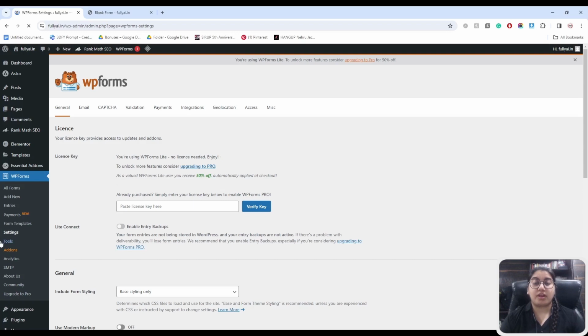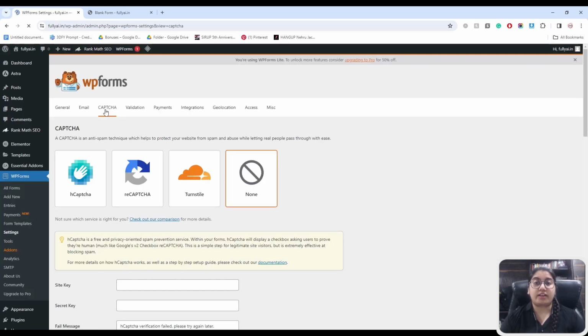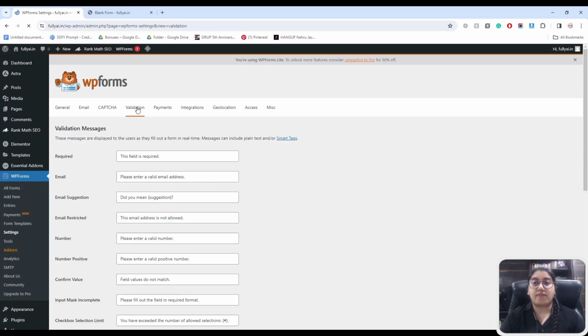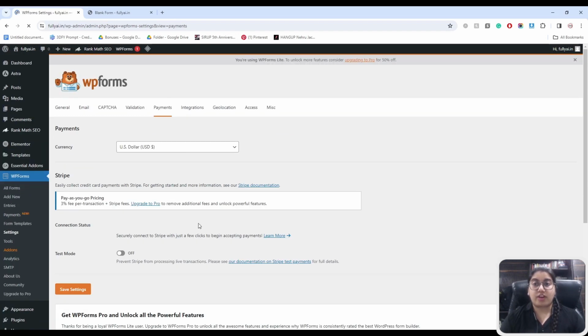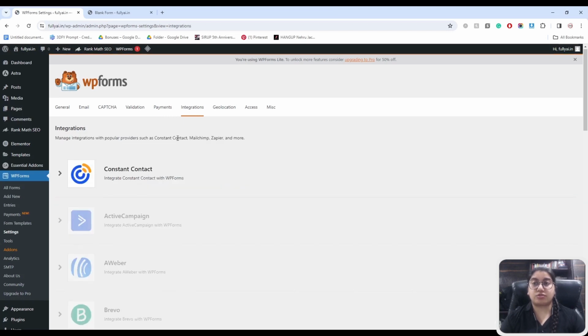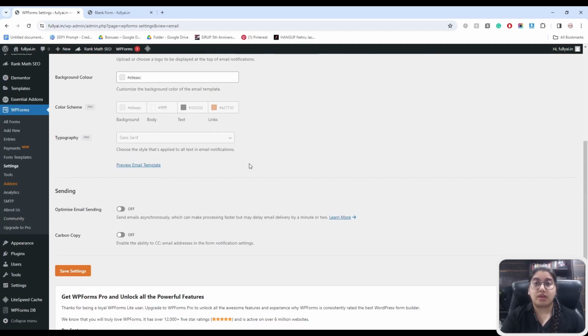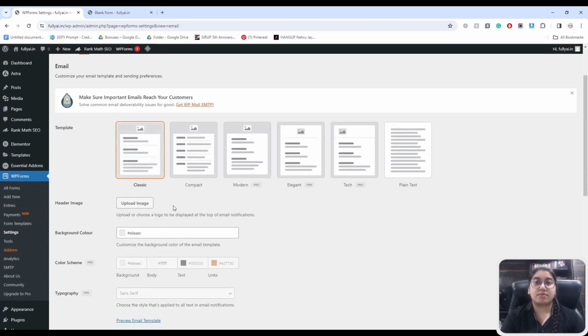We can add CAPTCHA. CAPTCHA is only used to identify if you are a genuine user or a bot. So we have 3 different types of CAPTCHA which you can use in your form. We have validations, we have payment gateways, we have integrations. Those integrations are generally in a paid version. So yeah, this particular plugin is very useful if you need to add a basic form. If you want to go for some advanced form technologies, you can definitely buy this.